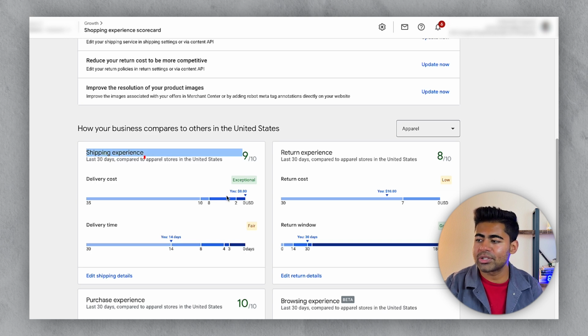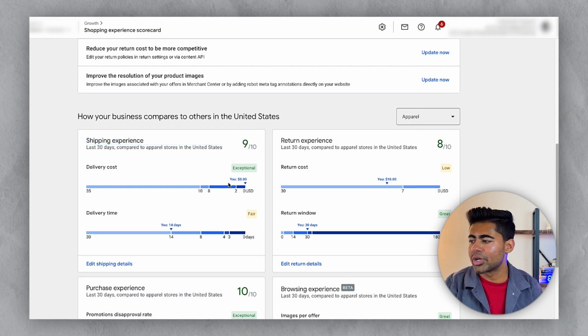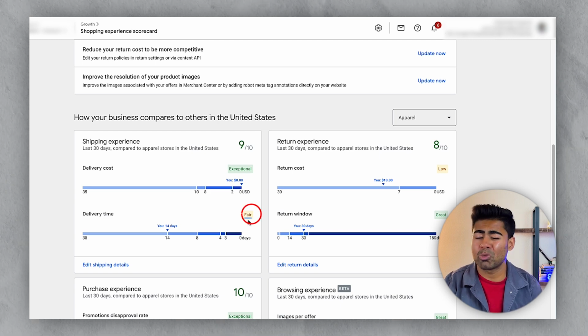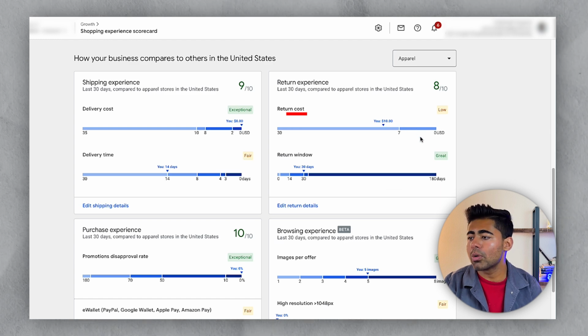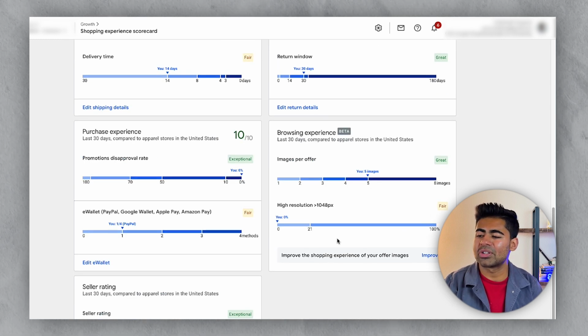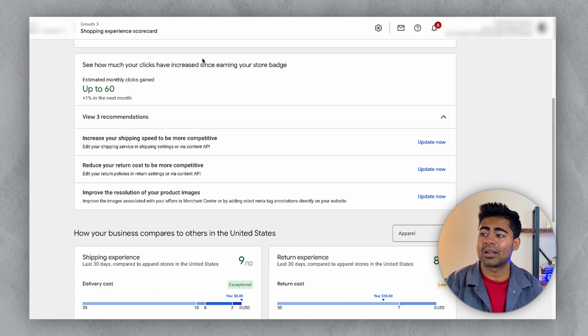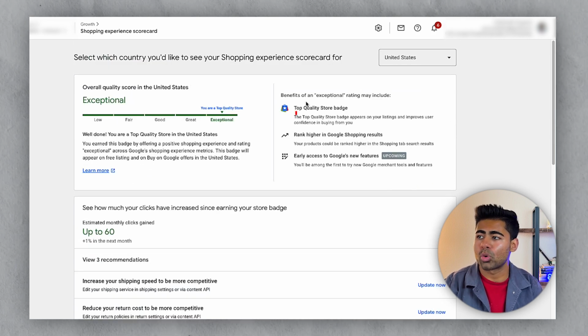So the shipping experience, we have to have an exceptional delivery cost. The delivery time should be pretty good. It's fair here, which is decent, but it should even be better than this. Return cost, it should be low, return window, etc. But even if all of these things are not perfect, you can still end up getting the quality store badge like this store has at the moment.